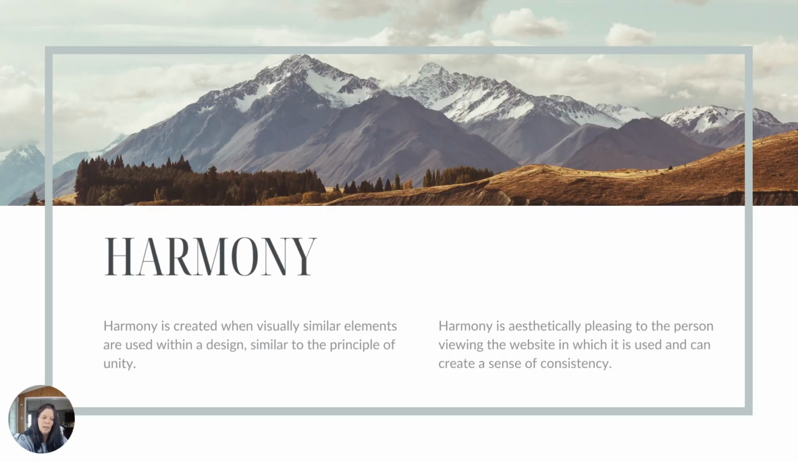Harmony, just like it sounds, is very similar to unity, although I think unity is the most important. But harmony is aesthetically pleasing, right? It's the flow of an image. It's the flow of a graphic.